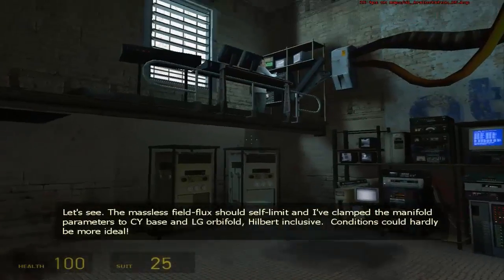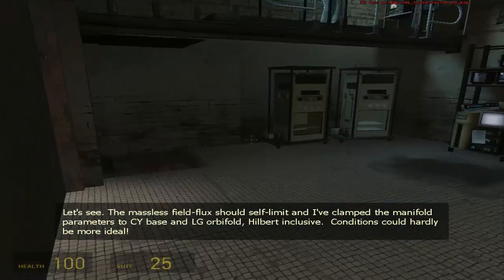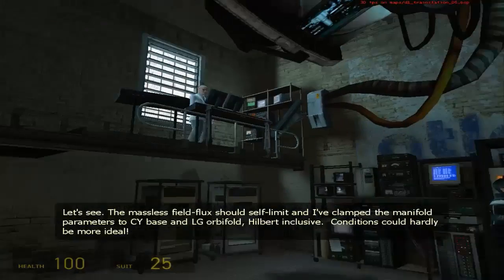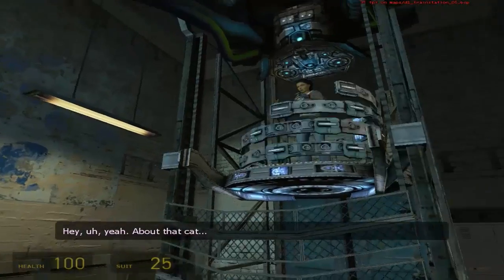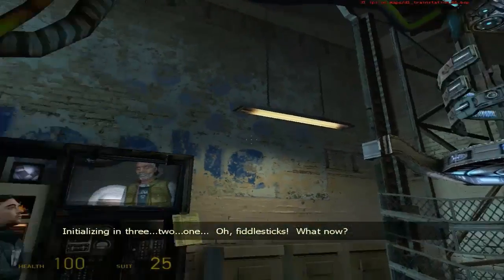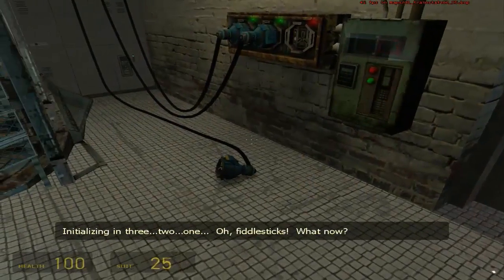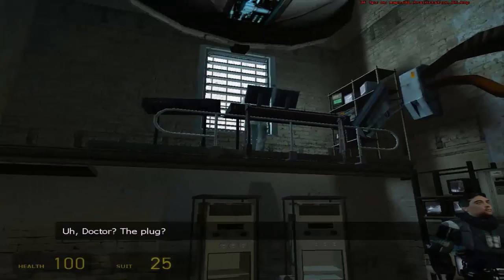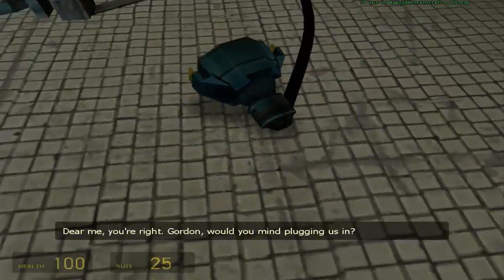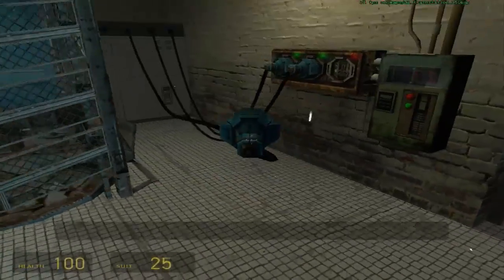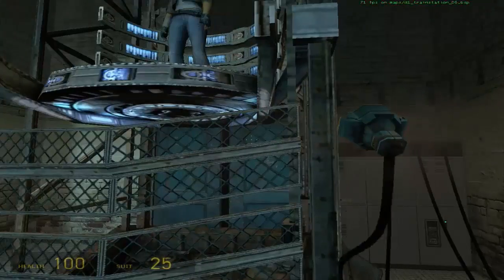The massless field flux should self-limit, and I've clamped the manifold parameters to C1 base and LT orbifold. No predictors. Conditions could hardly be more ideal. That's what you said last time. Initializing in 3, 2, 1, and... No, fiddlesticks. What now? Doctor, the plug. Dear me, you're right. Gordon, would you mind plugging us in? Of course. It's right there, Gordon. Yeah, I know. With pleasure.